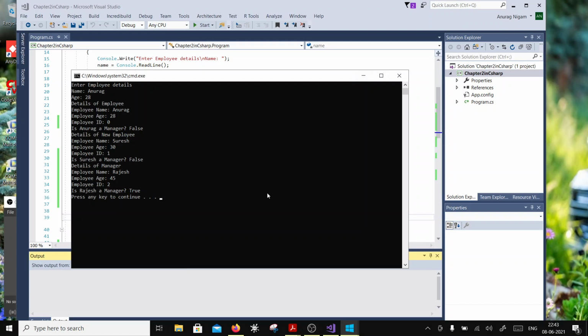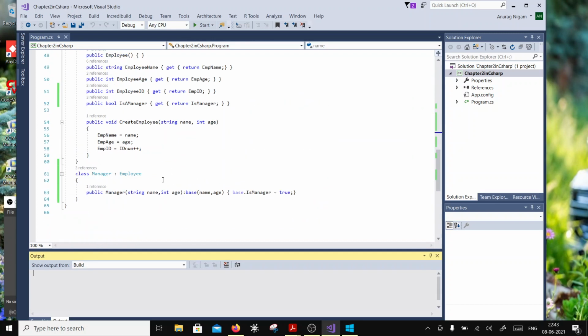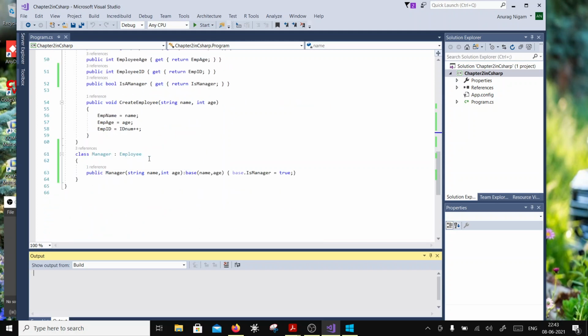So what did I do? I showed you how to inherit. So manager inherits all the fields and even the members of the employee class, right? So that is called inheritance. So we have seen encapsulation, we have seen data hiding, we have seen inheritance.